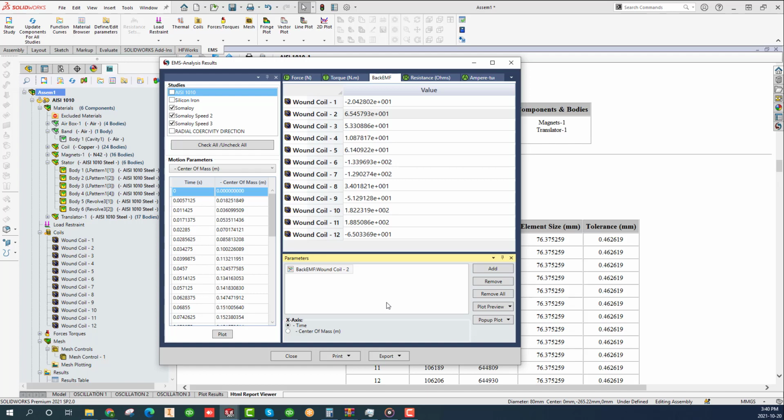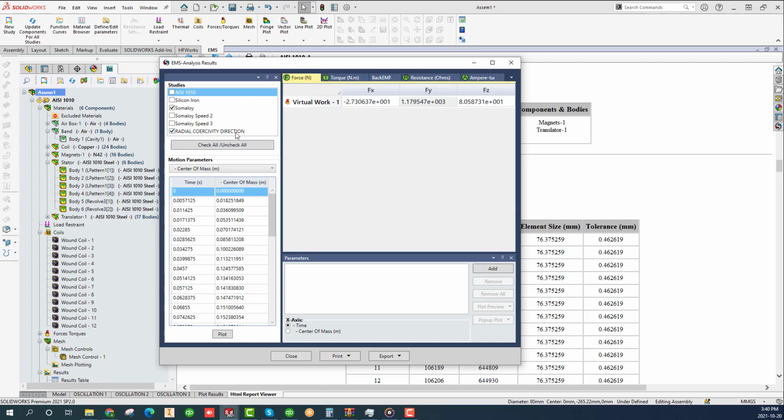We can also compare the effect of the magnetization direction. All of the 6 studies have an axial magnetization along Y except the radial coercivity direction study, which has a radial magnetization direction, of course alternating between +ρ and -ρ. We can again compare the cogging force and back EMF, following the same procedure.